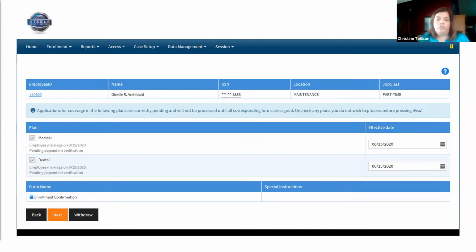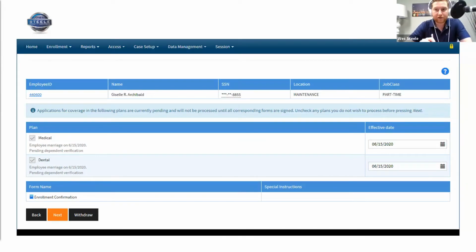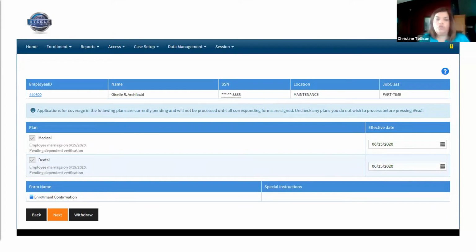You do need to... Go ahead, I'll let you finish, Christine. Then I've got a question for you. Sure. You do want to double check and make sure that the effective dates are correct. They should populate based on the date that the employee entered. And if for some reason, say you're ready to approve the dental but not the medical because you're waiting for something, you can uncheck the box and approve one without approving the other, and the other one will just hang out there in follow-up until you approve it.